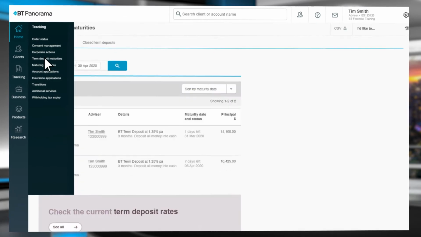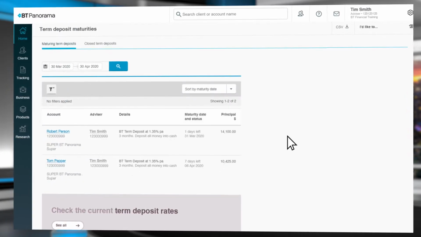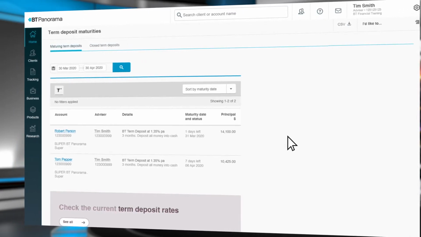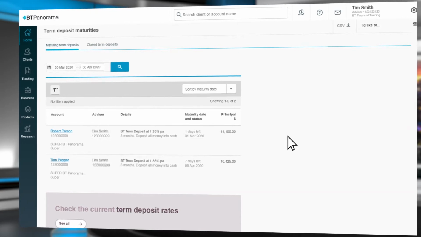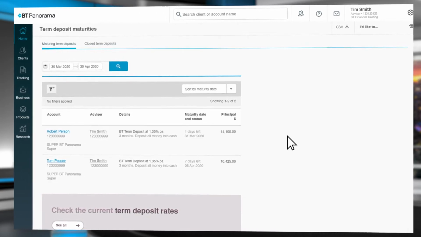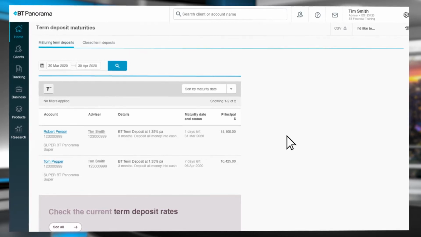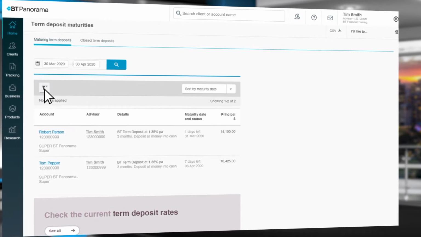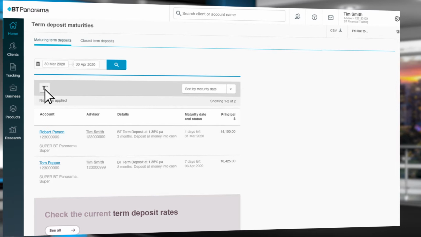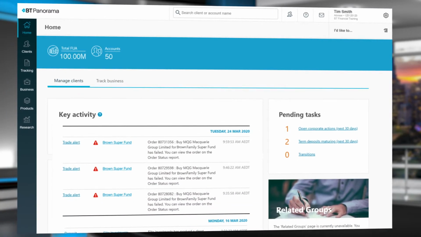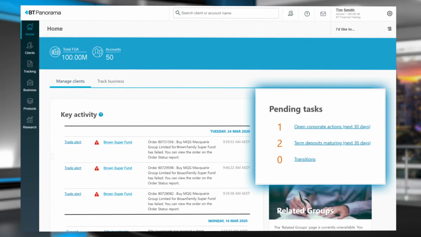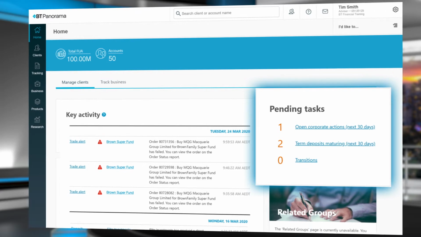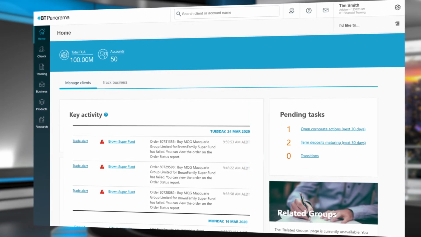Tracking of your clients' term deposits is important, especially around the time of maturity when principal and interest proceeds may become available for reinvestment. You can search for maturing term deposits as well as closed term deposits and those that have previously matured or been withdrawn early. Set the date range selector and use the filter and sorting tools to keep right on top of your clients' term deposit maturities. And these tracking reports are in addition to your homepage pending tasks box alert for term deposits, and the reminder email advisors receive 10 calendar days prior to a client's term deposit maturity.